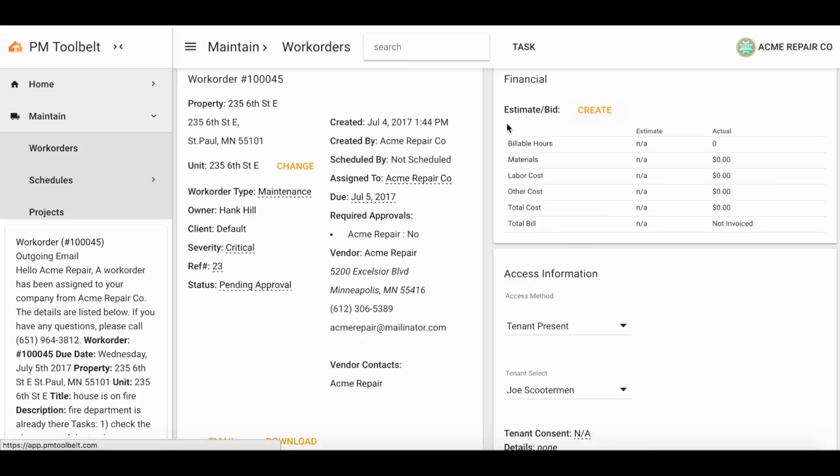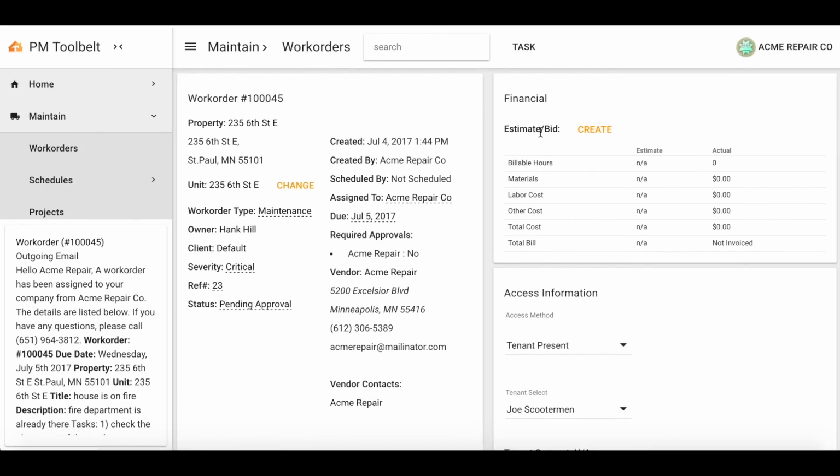On the right-hand side, underneath Financial, you can create an estimate or a bid, and as the work order is in progress, if you have a technician using our mobile application, you will see all of the actual financial information being updated as the work is being completed.